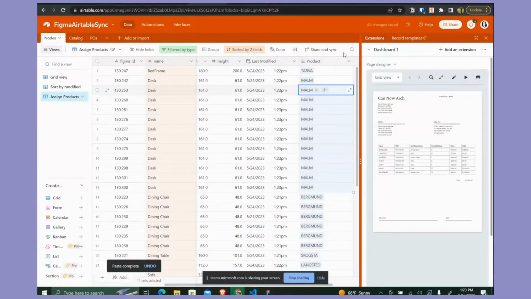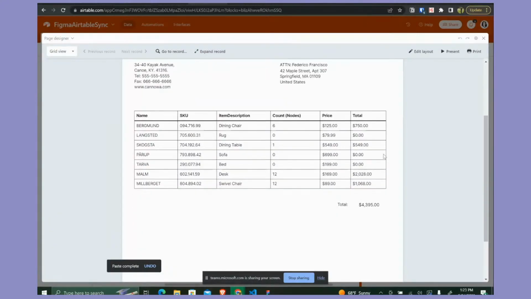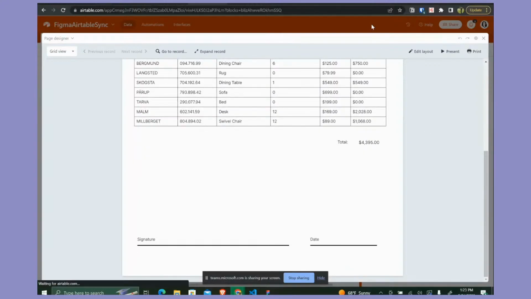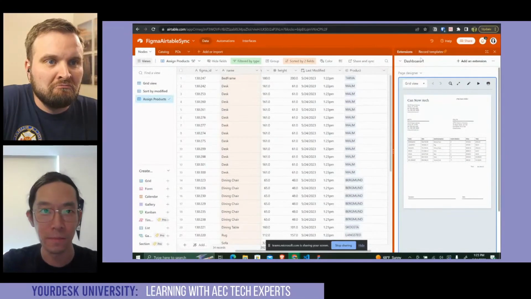And if we look at our PO, everything's updated. You see the rug is out, the sofa's out, the bed is out, but now we have a lot more desks and chairs, and you can send this PO out without double checking, going back and counting, and all of that stuff. Everything's connected.